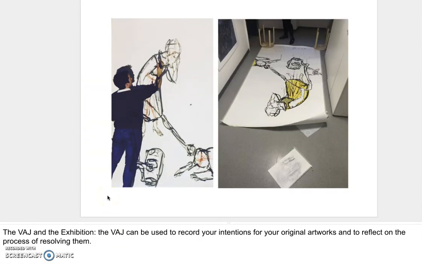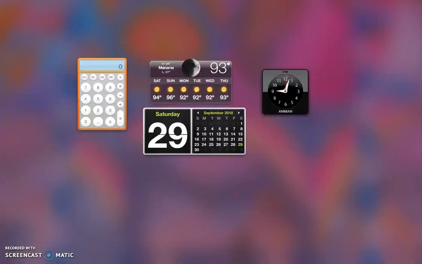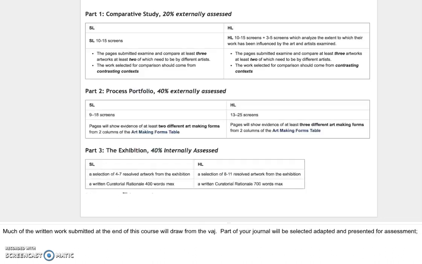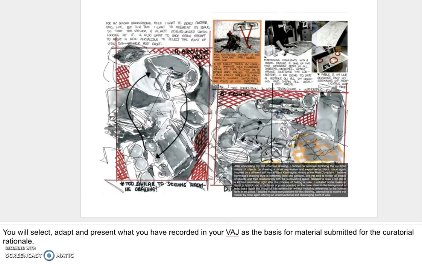The journal is related to the exhibition and used for it in the sense that you can record your intentions for your original artworks and reflect on the process of resolving them. You will select, adapt, and present what you have recorded in your journal as the basis for materials submitted for the curatorial rationale, and that is part of the exhibition assessment. We're going to go over it in class, but if you want to know what the curatorial rationale is in detail, it is in your visual arts guide, or you can just search it online. There's a lot of information about it, but it is part of the exhibition.